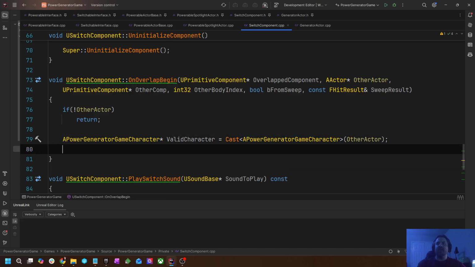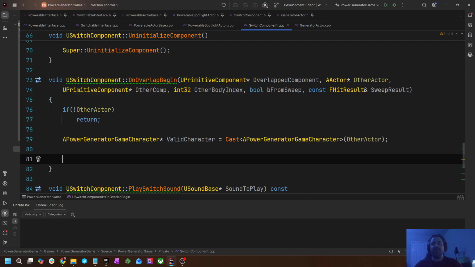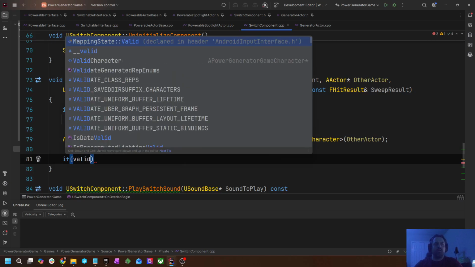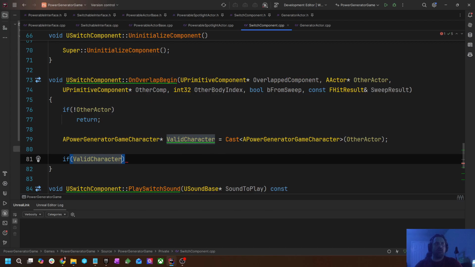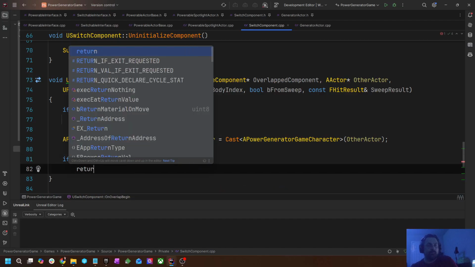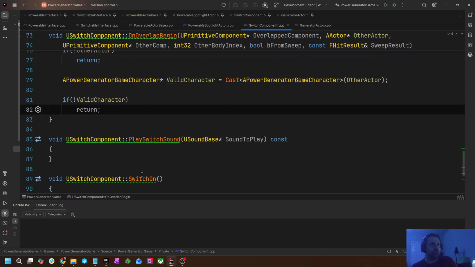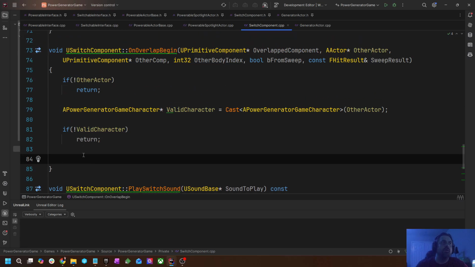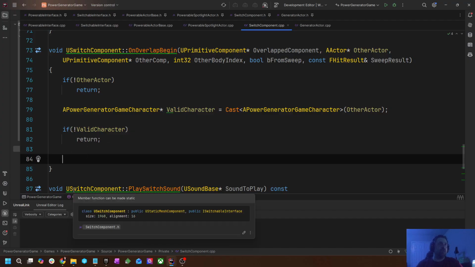And then we'll say if, parentheses, valid character, we'll say if not valid character, return. So we're done because we don't have a valid character. Then what we're going to do is one more check on the valid character, because if this did not return here, that means we do have a valid character.